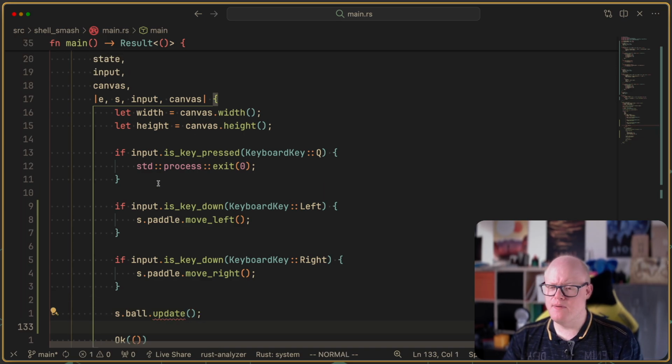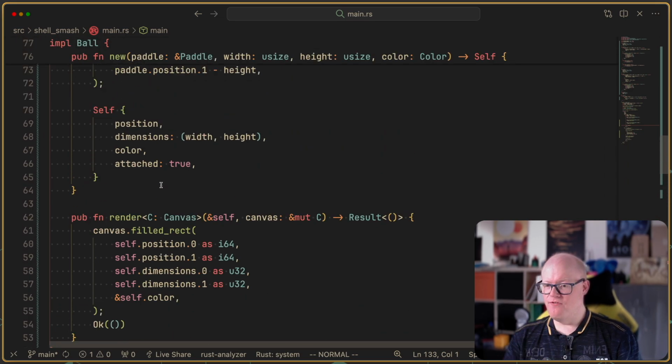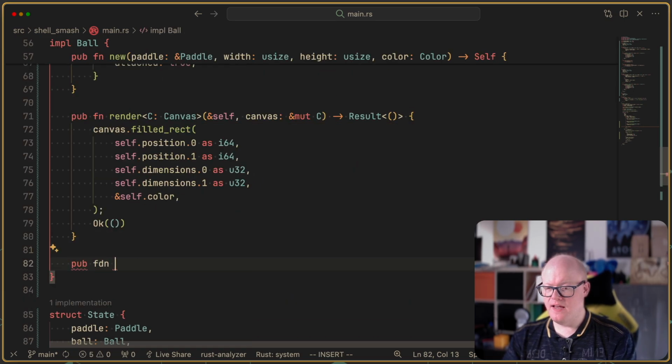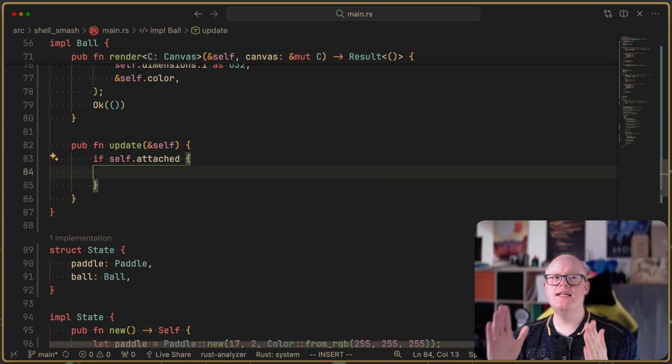Not sure if we need any parameters, we will see. And then we will implement an update function of the ball. So let's do that. Pub fn update. And what would this update do actually? For now, if it has something like, no, and we need, of course, I forgot the self dot attached. So if it is attached, we actually need to move it along the pedal.